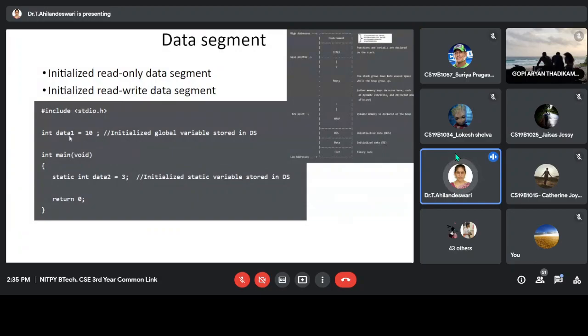Here is an example. This is the program. We have two variables. This is a global variable, and here this variable is declared as a static variable. So global and static variables, and here it is initialized. So it will be stored in the data segment. Initialized static variable stored in data segment. Here also initialized global variable stored in data segment. Okay.